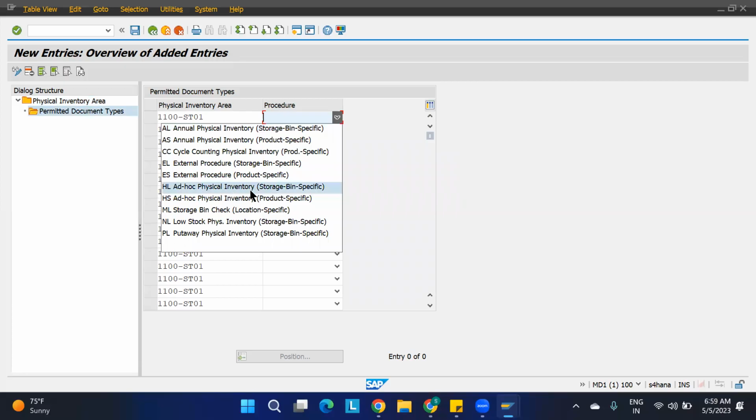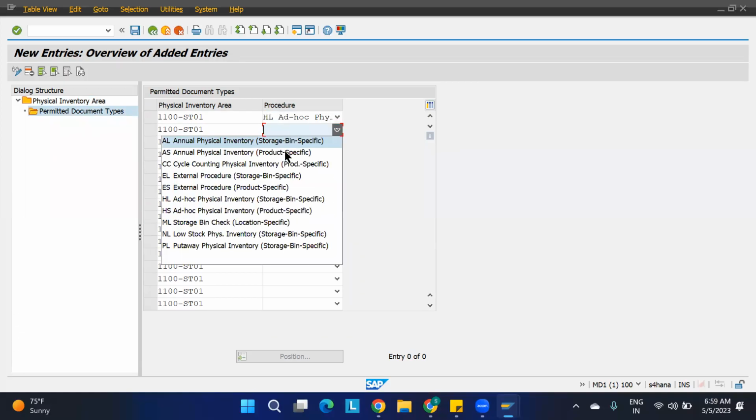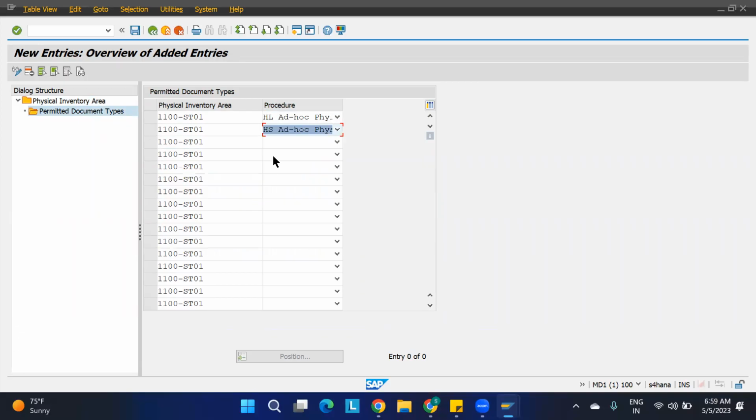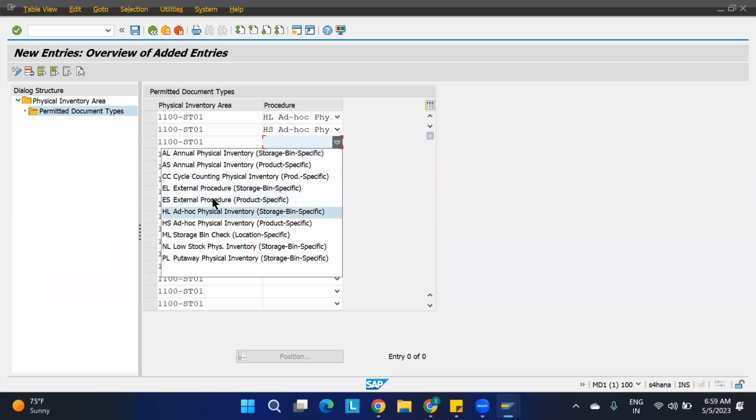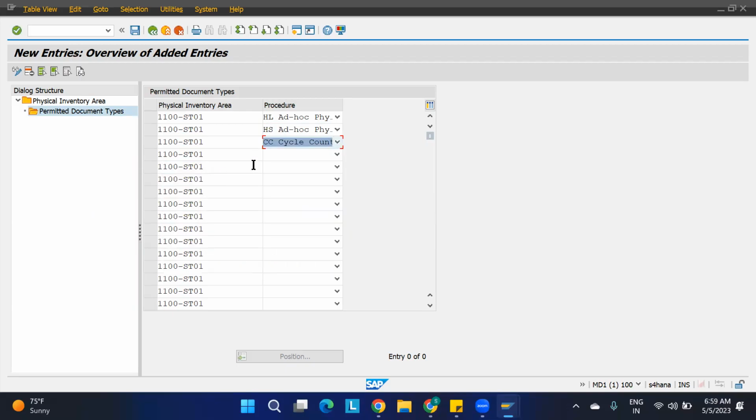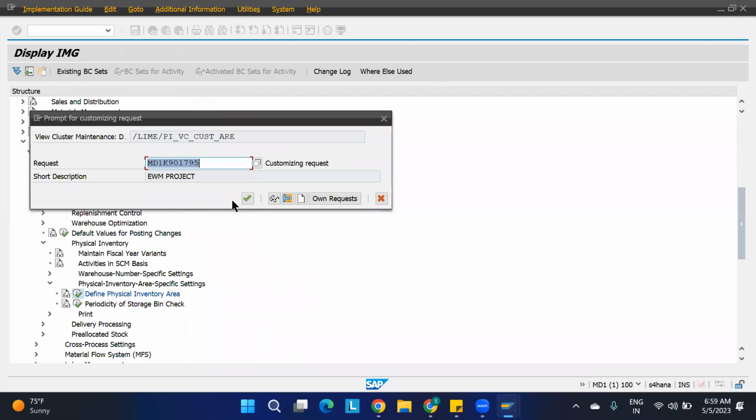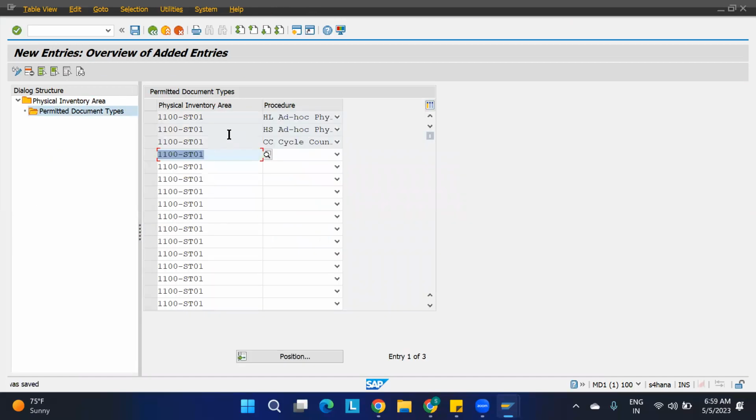I'm going to select bin specific. I'm going to take the product specific, and I'm going to take the cycle counting as well. So these three things I'm going to consider. See here, ad hoc means HL, HS, like that it is going to come. Like bin specific, product specific and cycle counting I have taken. So just save this thing. There are so many different things available here. So just consider three things and we're going to process.